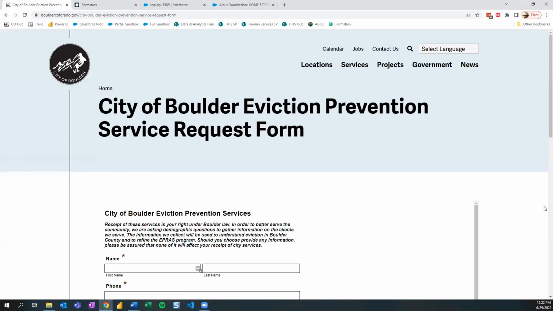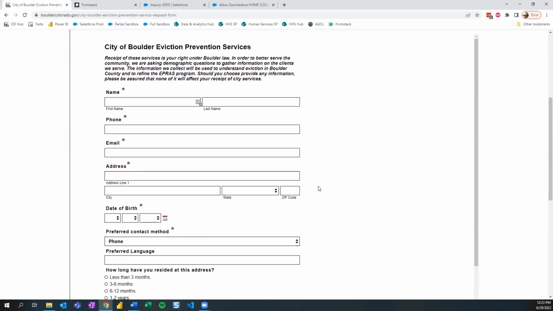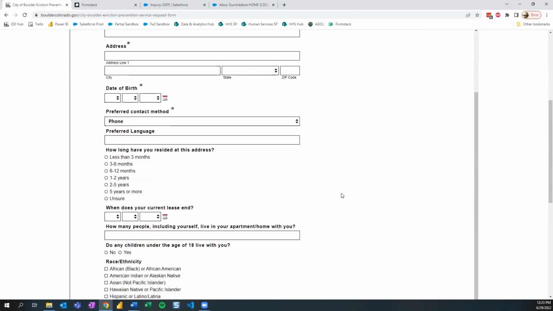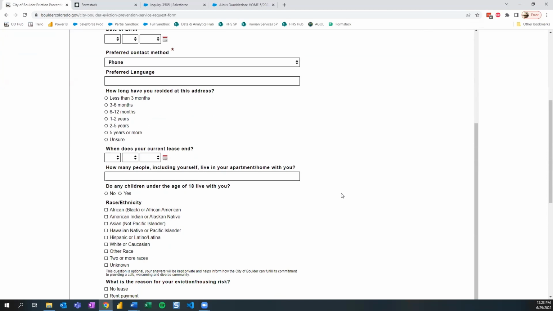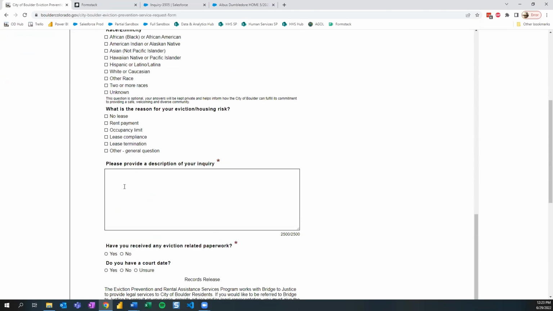And it's really a Formstack form that's embedded in the city webpage. So collecting some basic information, demographics about themselves, some information about the eviction itself, how long they've lived at the address, their interpretation of the need, if they have a court date, and so on.